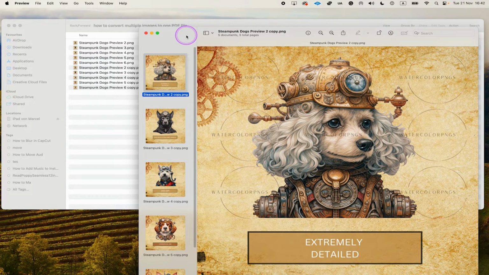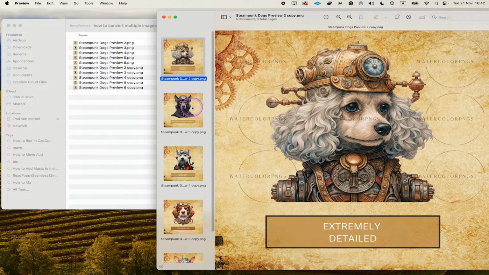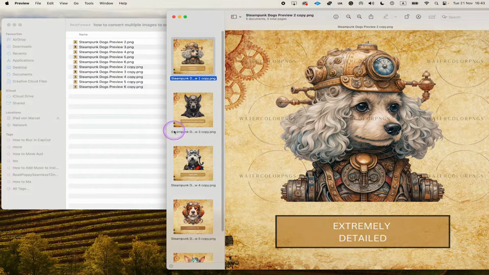On top of that, if you would like to add more images, this is also very easy, because now that you have these thumbnails here, you can simply click and drag on a file and then just put it here. And this will add it to your list of images as well.